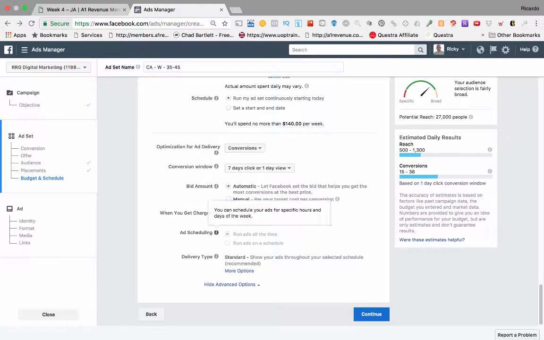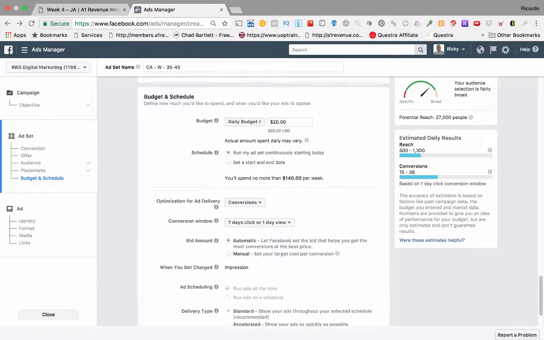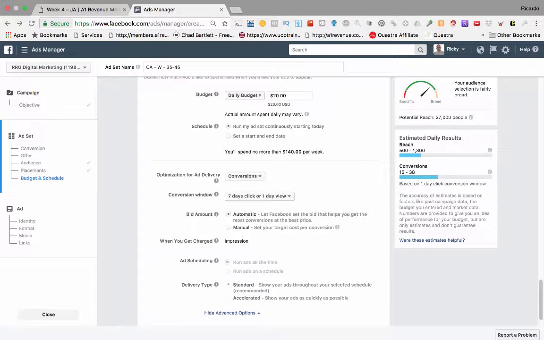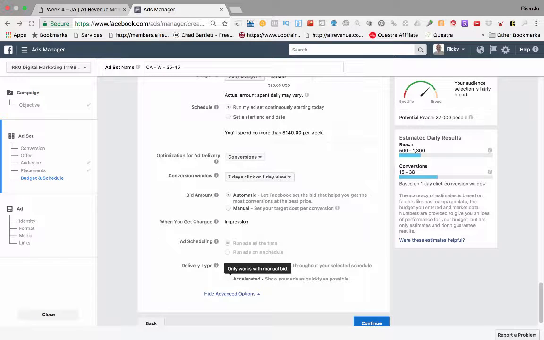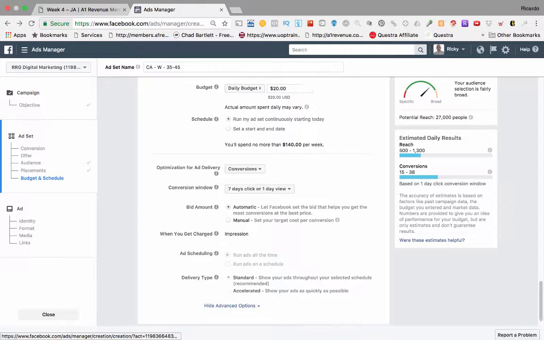Ad scheduling, impressions. There's no options there. Standard delivery type: show your ads through your selected schedule. Recommended. Accelerate: show your ads as quickly as possible. The difference between these two is you're telling Facebook to show your ads throughout your selected schedule. So in this example, you are using all day, so Facebook is going to spread this out for you. So just leave it as standard. But if you want to change it to accelerated, you have to change the one on top, and then basically you're telling Facebook, hey, show this ad to as many people as possible in a short period of time. So basically that's what it is.